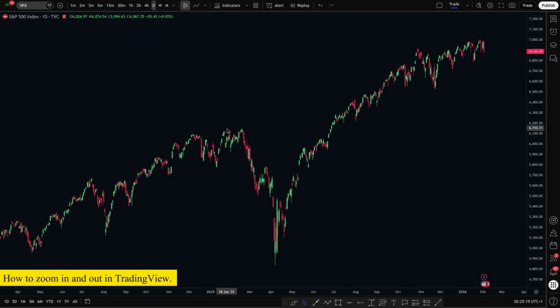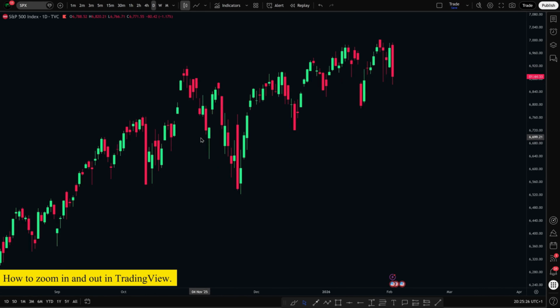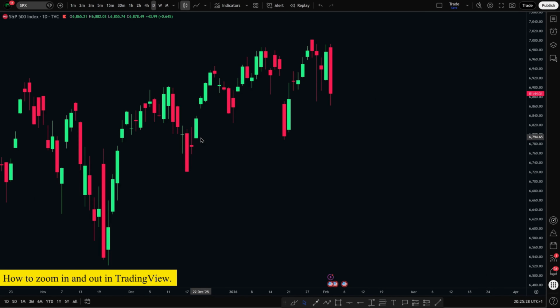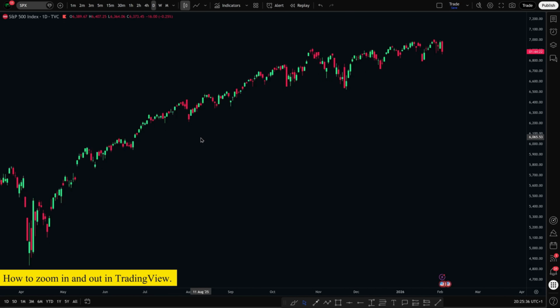How to zoom in and out in TradingView. To zoom in, simply use your mouse wheel and scroll up while your cursor is on the chart. This brings you closer to price movement. To zoom out, scroll your mouse wheel down and the chart will zoom out.